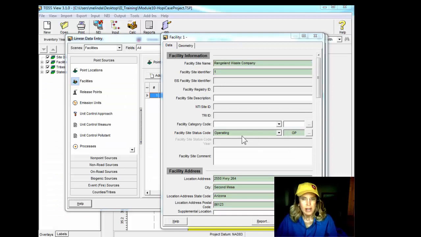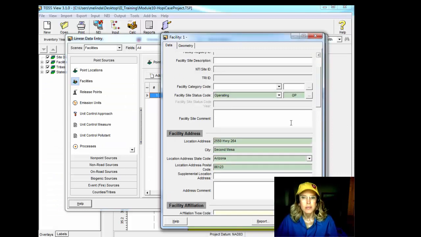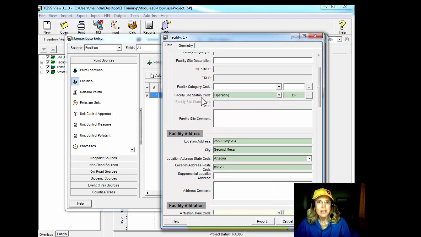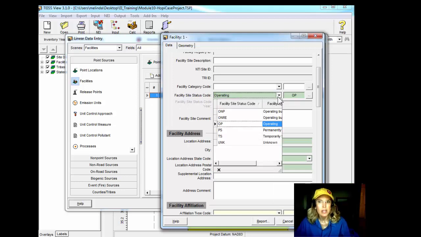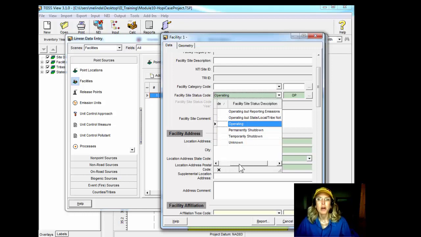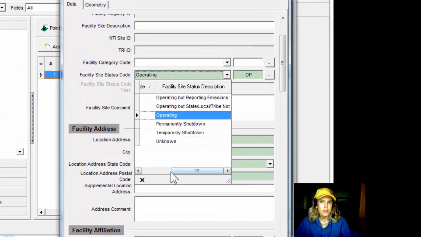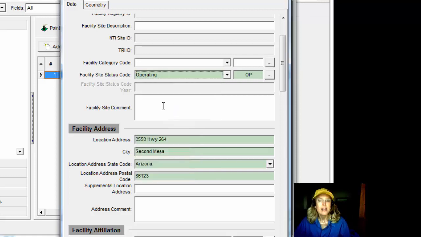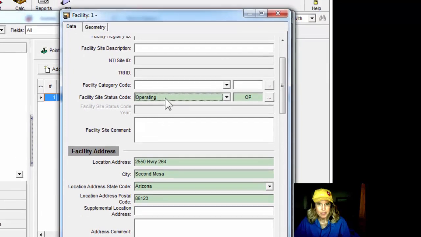As you go through and enter this information, you'll see some funny things. For example, we know that the facility site status code needs to be operating. So if we click on that drop-down box, you can see not all of the words. You go to the bottom and pull the grabber bar over, and you can see that there are various statuses beginning with operating, and we just want operating, OP. Then if you double click it, it fills in the panel.